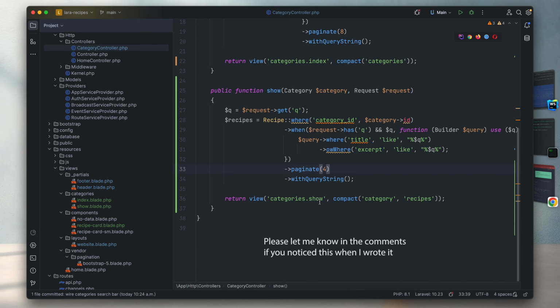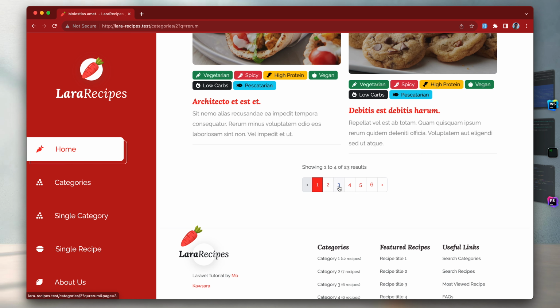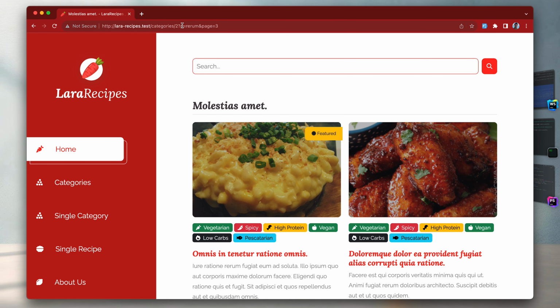Let me fix it in the controller because we don't have such a function. Okay, or where? My bad. I will get back and refresh. Okay, so we can search and we can test. Rerum. And now we have the pagination. As you see down in the corner, everything is working just fine. I can navigate to the third page and I still persist the value of the search query.